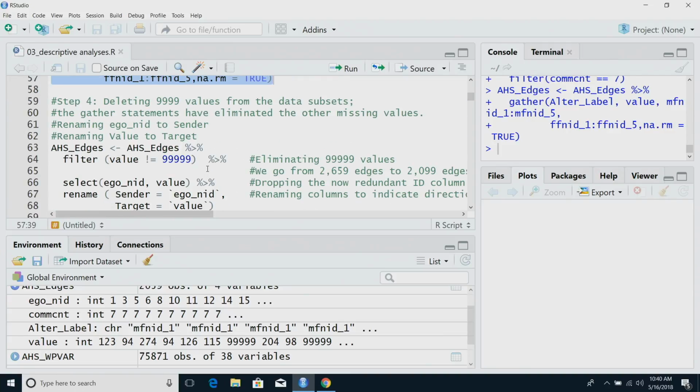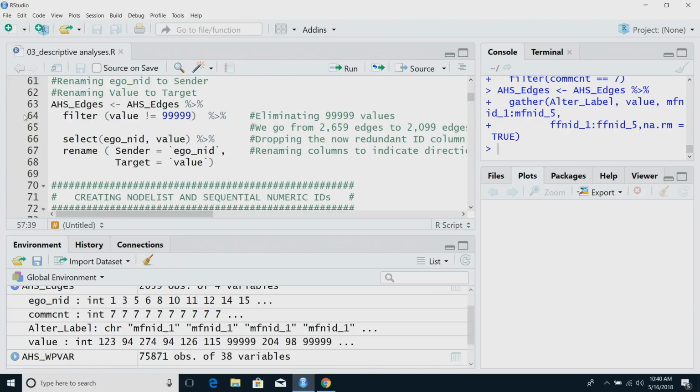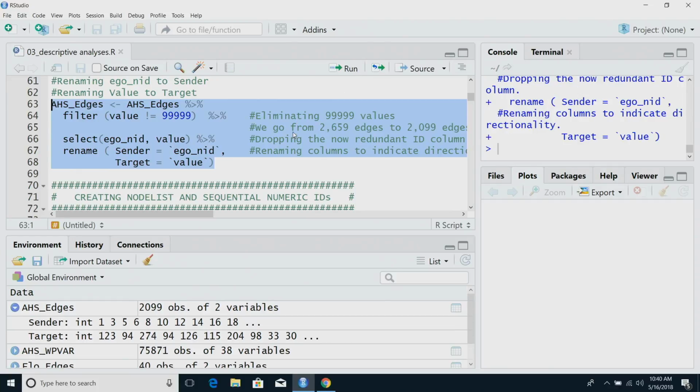Again, we're going to get to looking at this network in just a second. I'm just going over these meta things one more time. We're having edges. I'm just getting rid of the 999 values. And I'm going to label ego NID, sender and target. Why am I doing that? Because I want to be clear about the directionality in this graph. I think the directionality is meaningful in this case. So I'm going to indicate that in part by the labels I use. All right. So that's happened because I see sender and target.